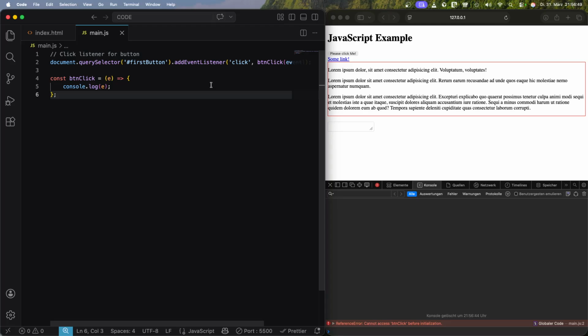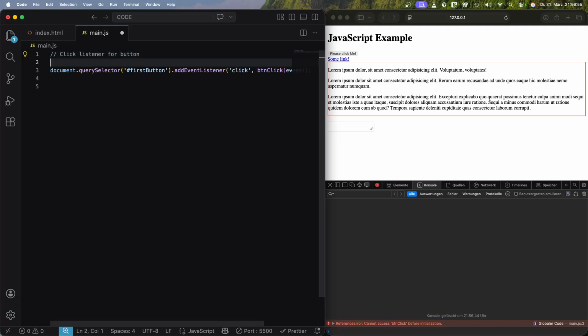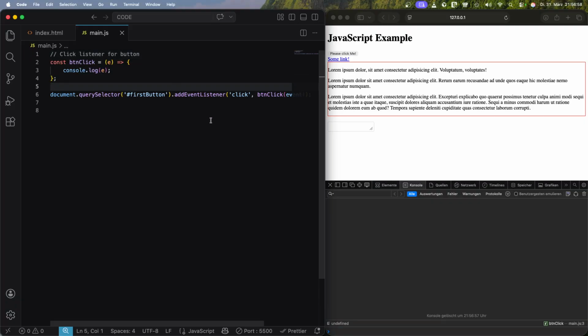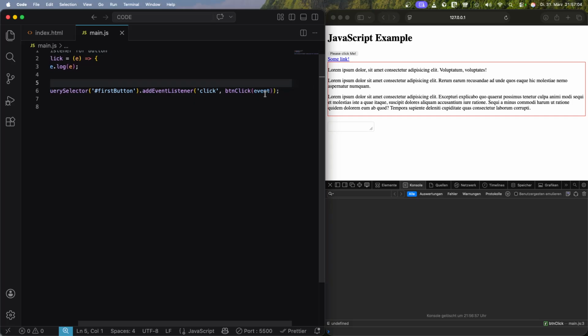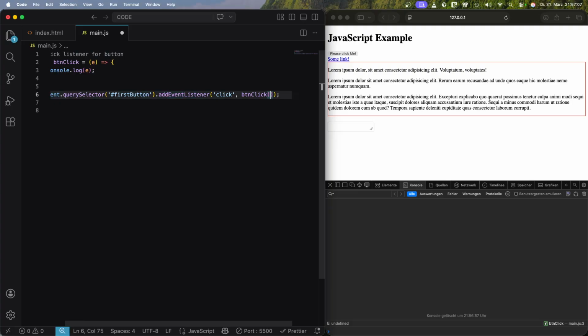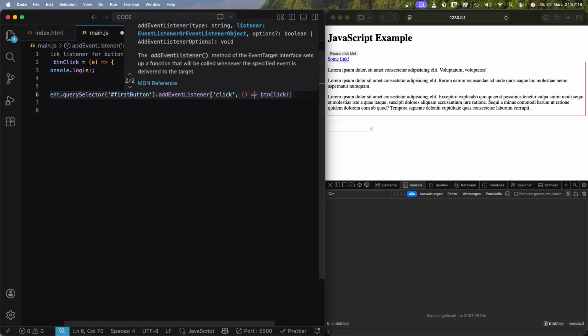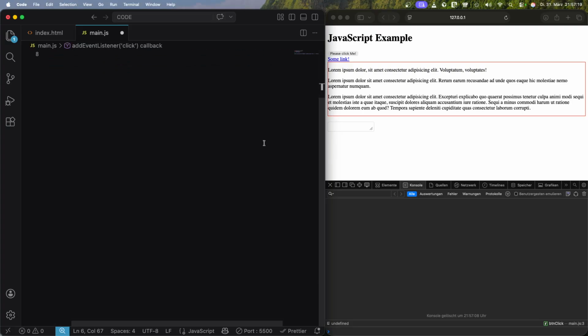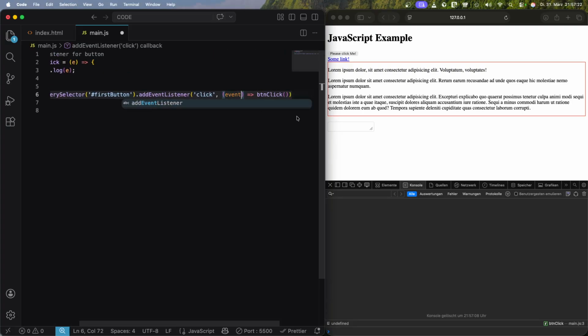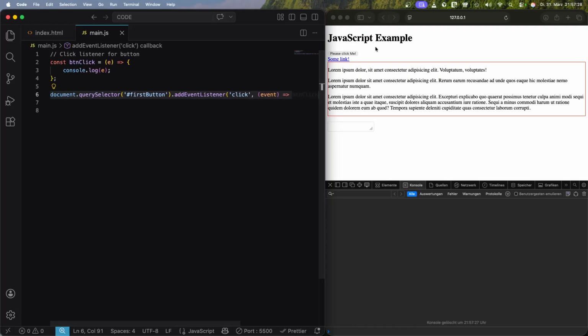And the thing is that we cannot access btn click before it was initialized. So we should make sure that the function is created before we are accessing it. And now what's being returned is just undefined. And there are some reasons for this. So basically we cannot pass the button click in here, but because this expects us to have an arrow function there. And in here, we can say event, and then we can pass the event directly. And now we should, when clicking the button, get the same result as before.